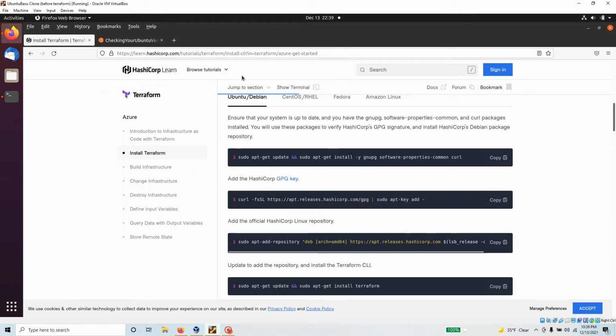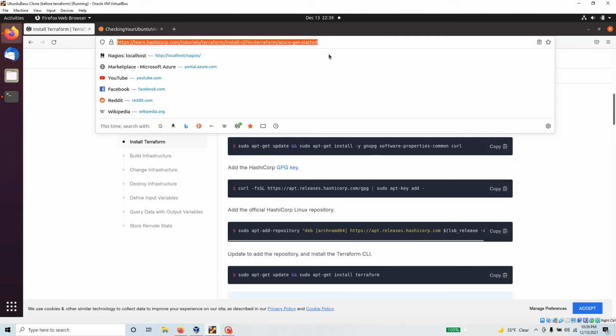And again, if you do a quick search for something like HashiCorp Learn Terraform, you will land on this page, but I'm also going to give you this link right here.